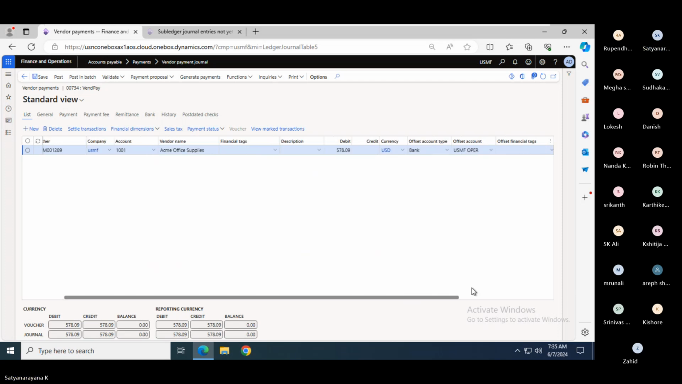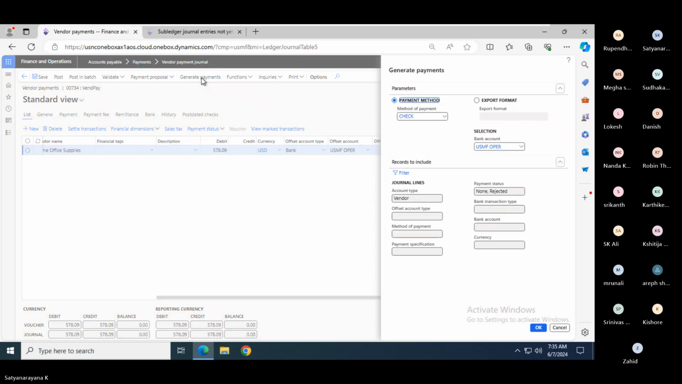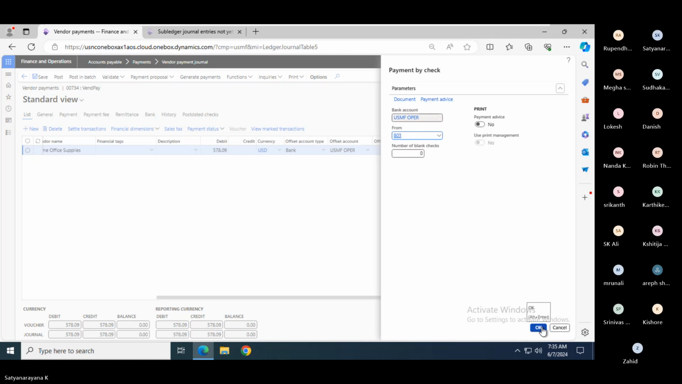Now, if you want to do method of payment check, you need to click on generate payments. Generate payments, method of payment check, and unit of measure of operations is check. Click OK. Then the check number is coming automatically. Somewhere else, I will explain those things later. Check number is coming here.